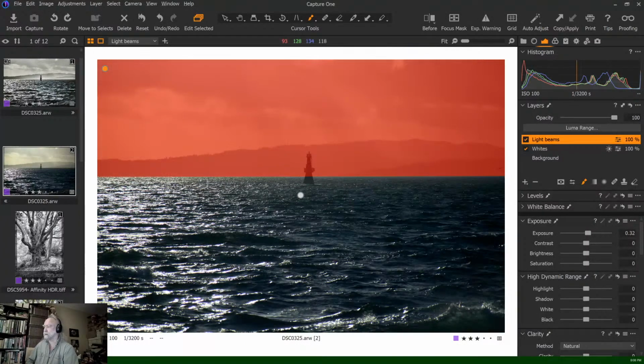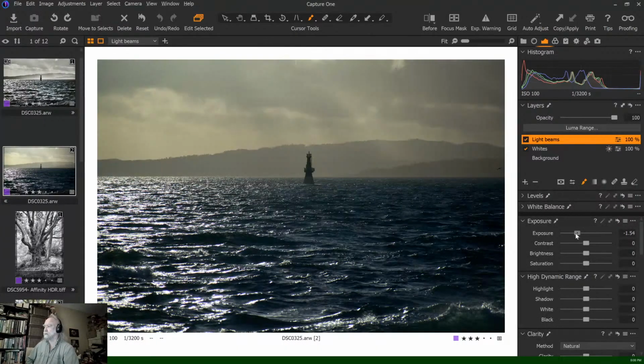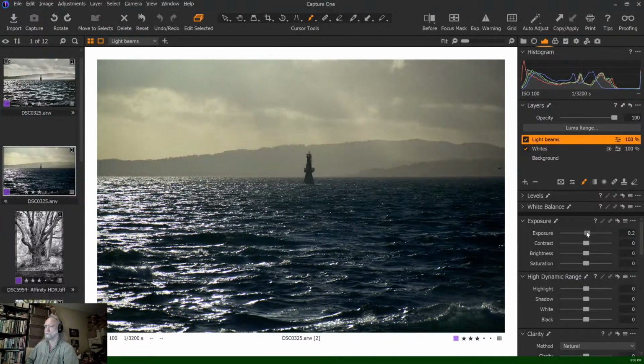We've toned down the lights in the water, but we can have the effect of increasing. Let's turn the mask off so you can see. Now we can increase our exposure in the sky without affecting the water at all. Okay, so let's make it back about there.